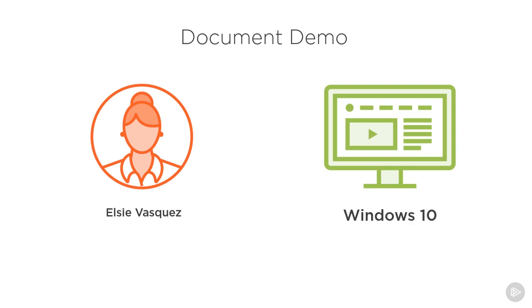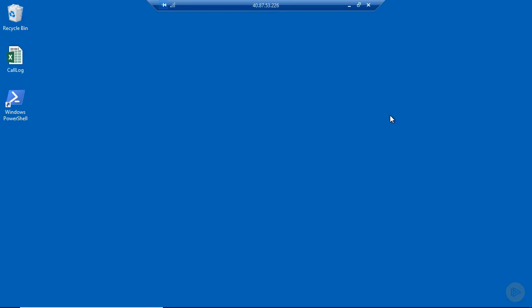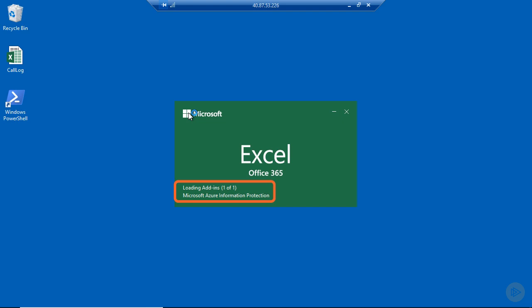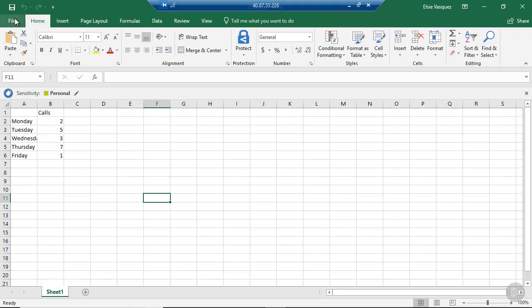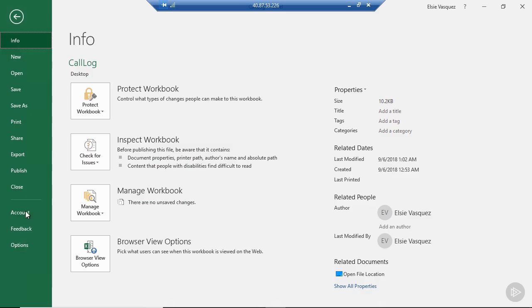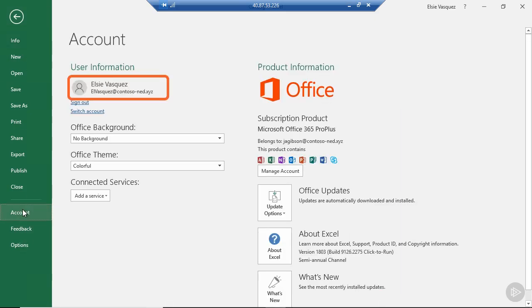And we're going to be logging into a Windows 10 desktop that has Office 2016 installed and the Azure Information Protection Client. All right, here I am logged in as Elsie Vasquez into a Windows 10 desktop. Let's go ahead and launch Excel by opening this call log. You see it's loading the Azure Information Protection add-in as part of Excel. If we click on File and go to Account, you'll see we're logged in as Elsie Vasquez for this account.